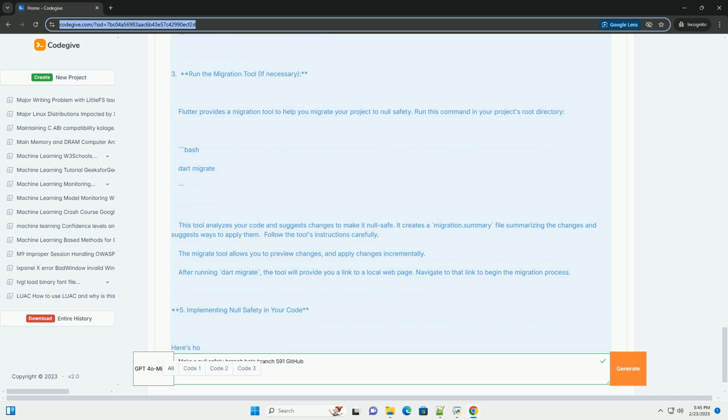When migrating to null safety, you need to consider your dependencies, third-party packages. Check for null safety support before migrating. Check if the packages you're using have been updated to support null safety. Look for badges in the package's readme.md file or check their pub.dev page.